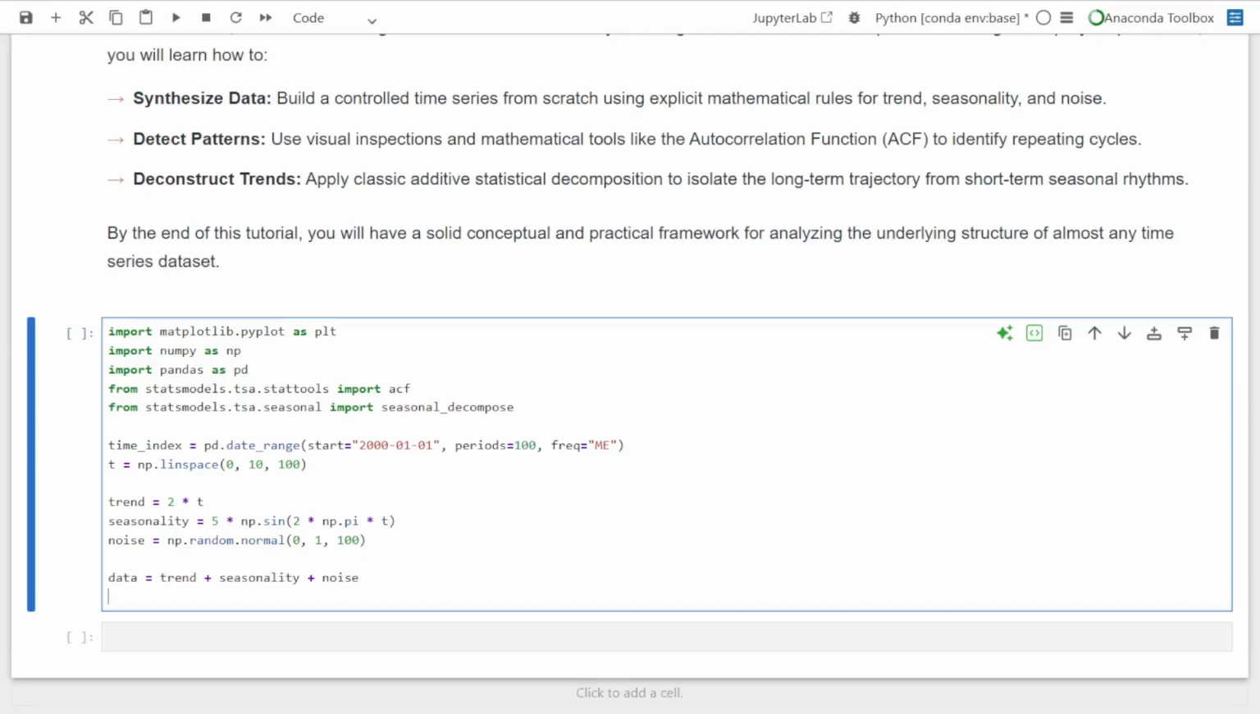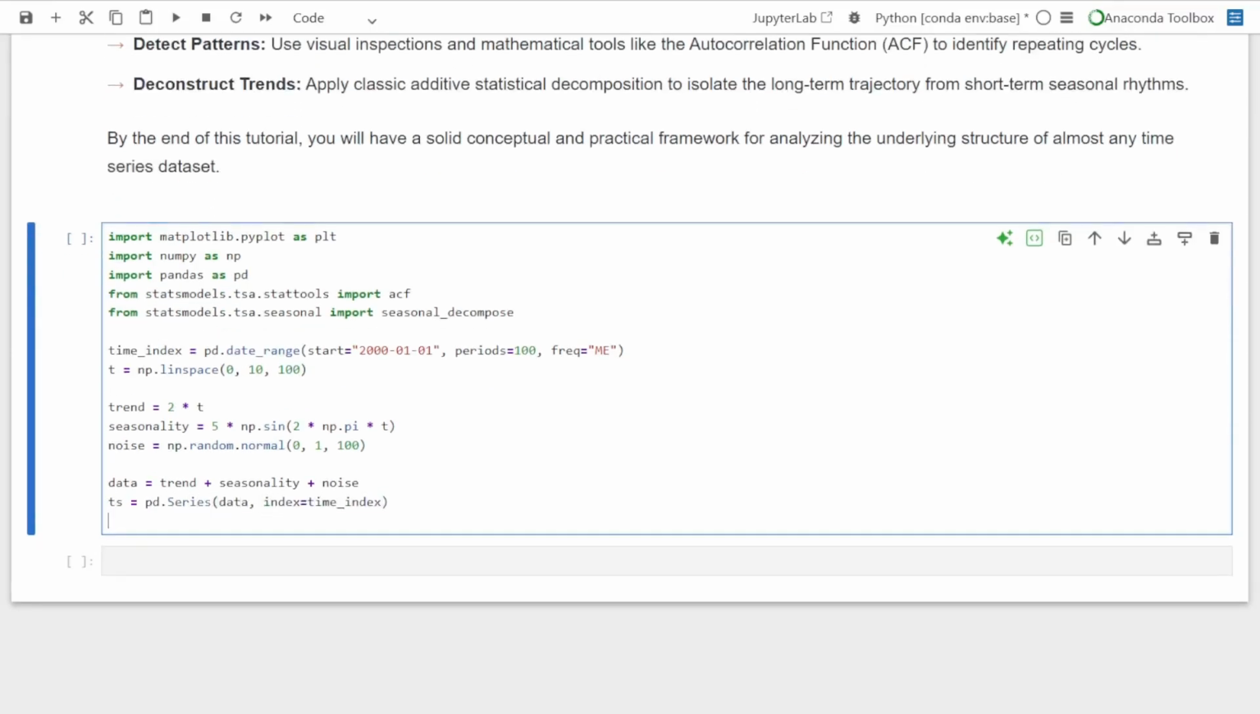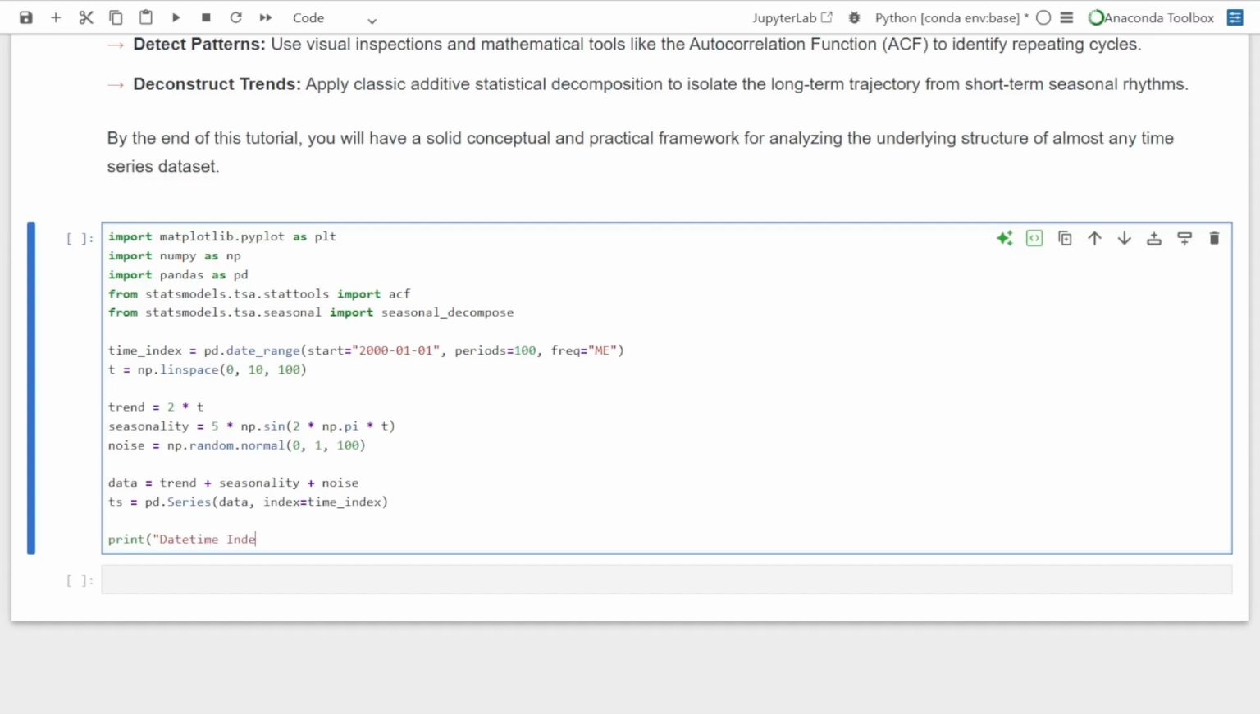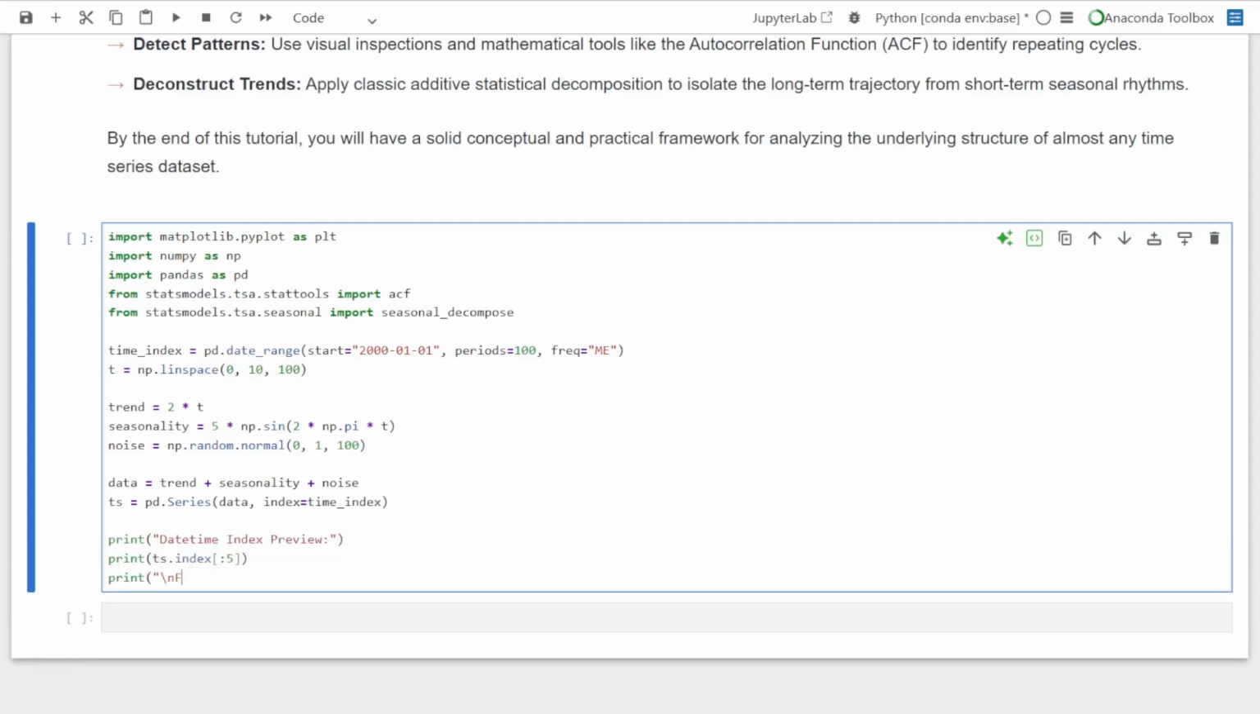Now that our data is ready, we package it into a Pandas series. We pass in our combined data array and assign the time index we created earlier. Now every single data point is tied to a specific calendar month. Let's print the first 5 dates and the first 5 generated values in the console.